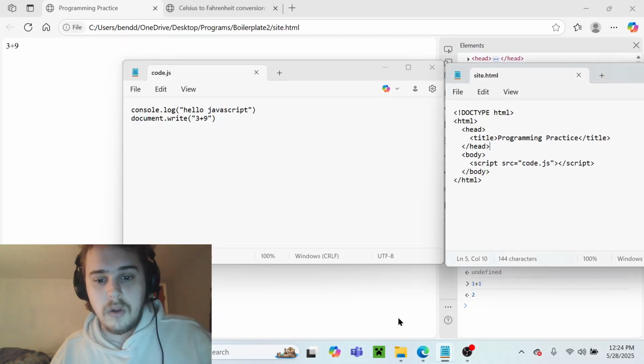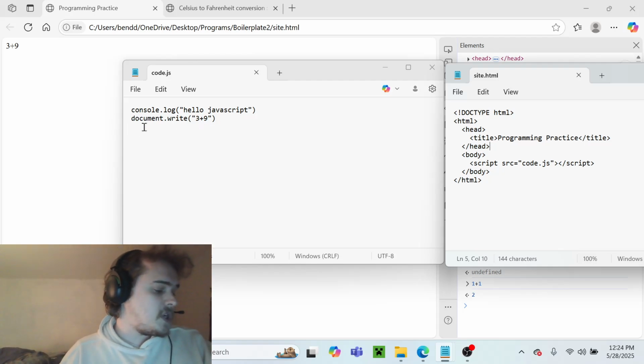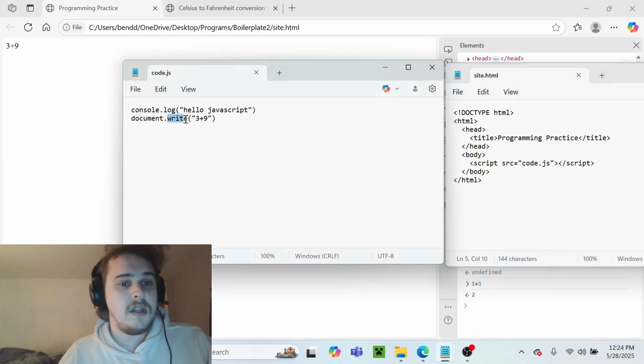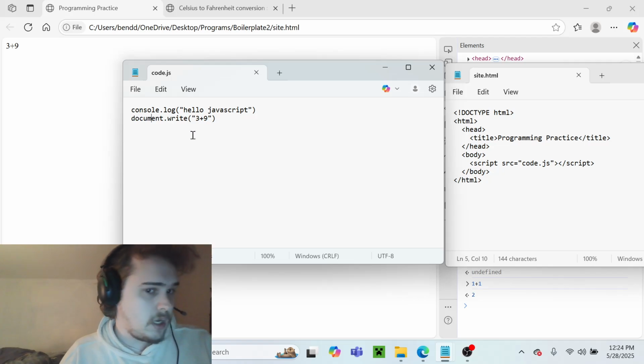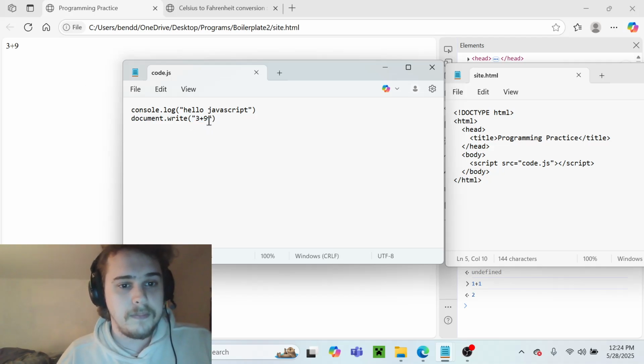We can use the console log or document.write. So document is the object, and write is the method of the object document. And we're invoking that with writing 3 + 9 or whatever.